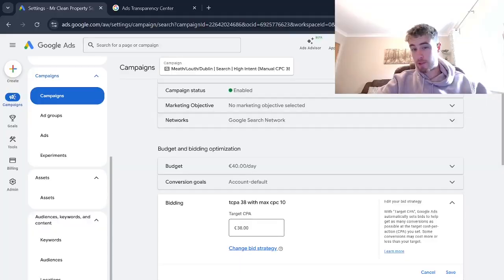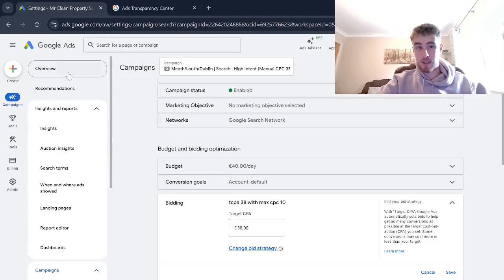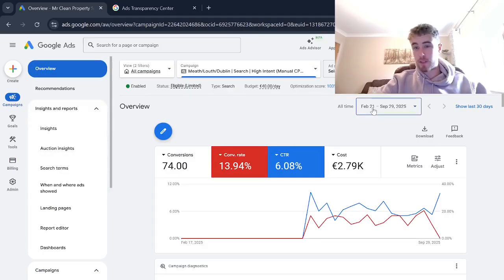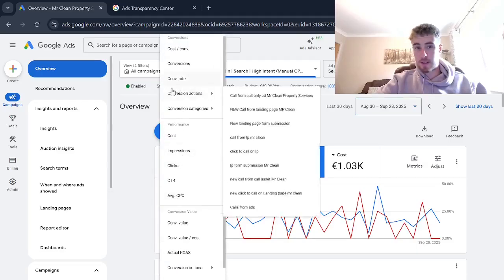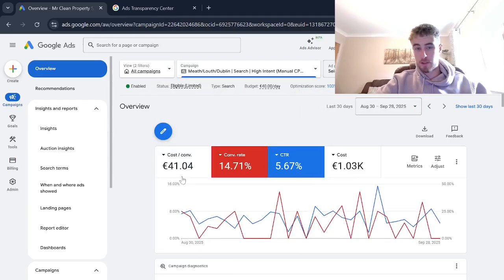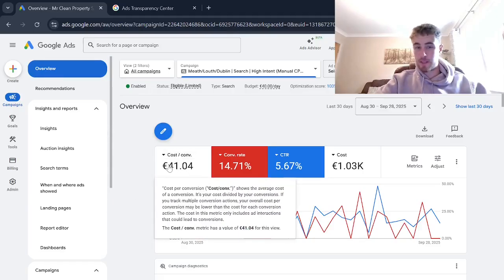But if those 20 conversions were over the last 30 days, then it makes a lot more sense to go to target CPA. And when it comes to knowing what bid to set when you're using target CPA as well, I simply like to look at the last 30 days of data and see what our cost per conversion is roughly in that time. So you can see here in this campaign that the cost per conversion is €41 and our bid is set for our target CPA to €38. So that's a fine bid to set for now.